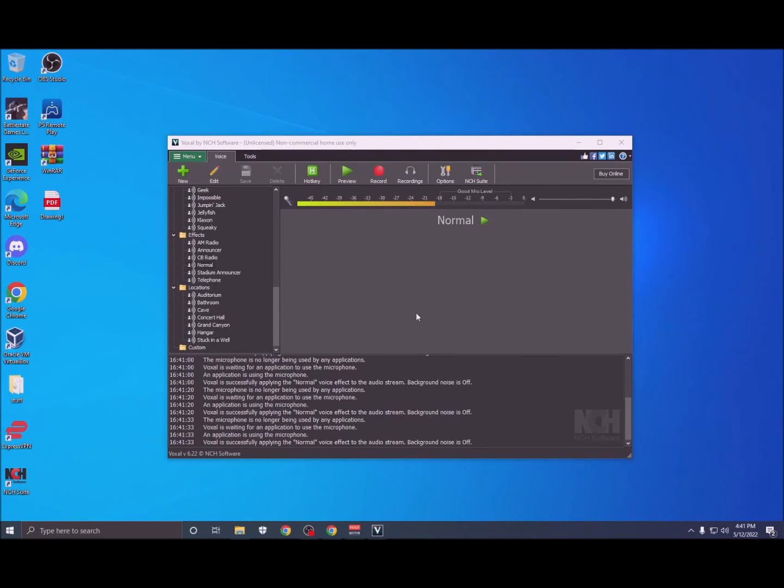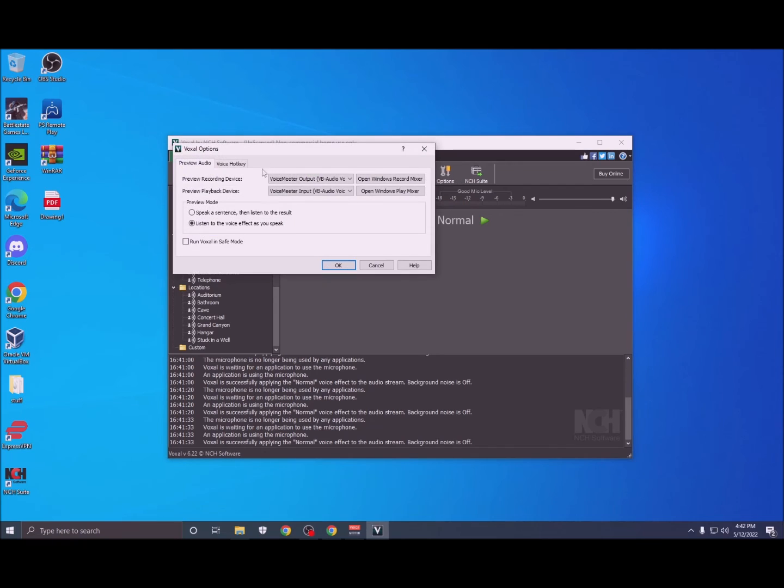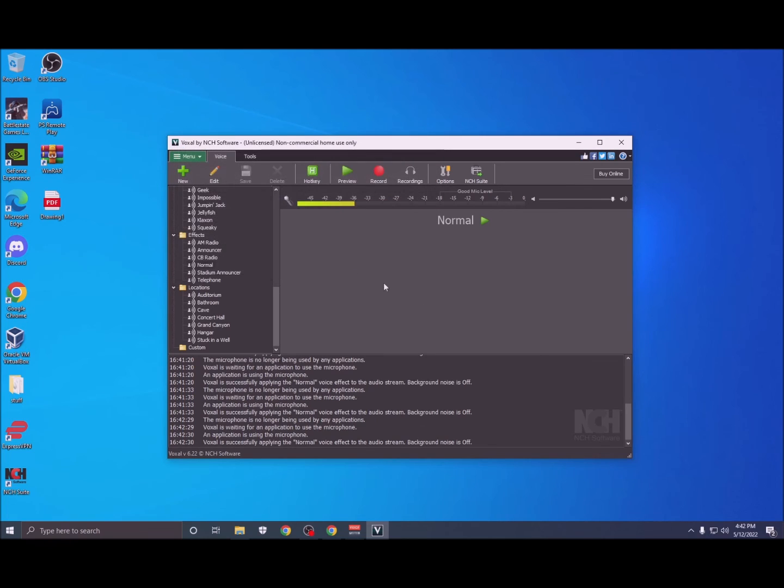Alright, so once you've opened up Voxal, I think it's already changed my voice, but I have it set as normal, so it sounds sort of normal, but it probably sounds just a little bit different than how I've been recording so far. In order to connect it to the Voicemeeter Banana program, we have to go to Options, and then go to Preview Recording Device and set that as Voicemeeter Output VB Audio VO. Then for Preview Playback Device, we want to set that as Voicemeeter Input VB Audio Voicemeeter, and we're going to say OK to that, and that's pretty much it.